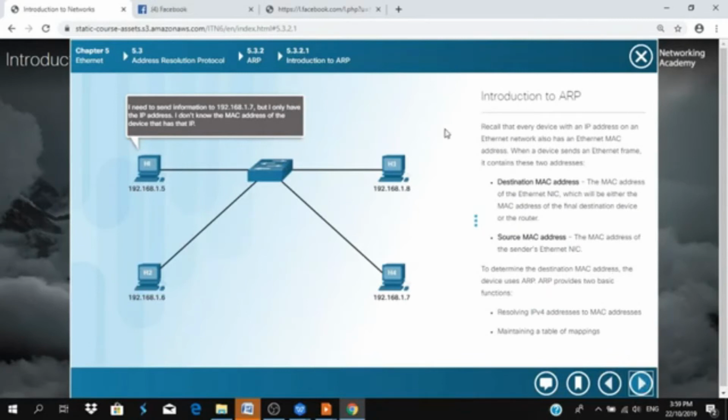This is the introduction of ARP. So this is the destination MAC address. The MAC address of the Ethernet NIC, which will be either the MAC address of the final destination device or the router. Source MAC address. The MAC address of the sender's Ethernet NIC. So that is the chapter 5 summary, and we're going to go to some activities.